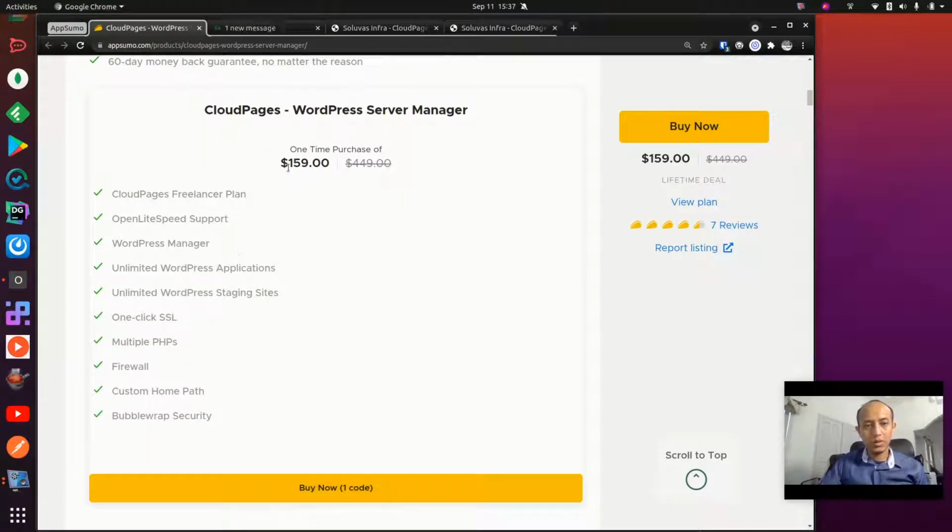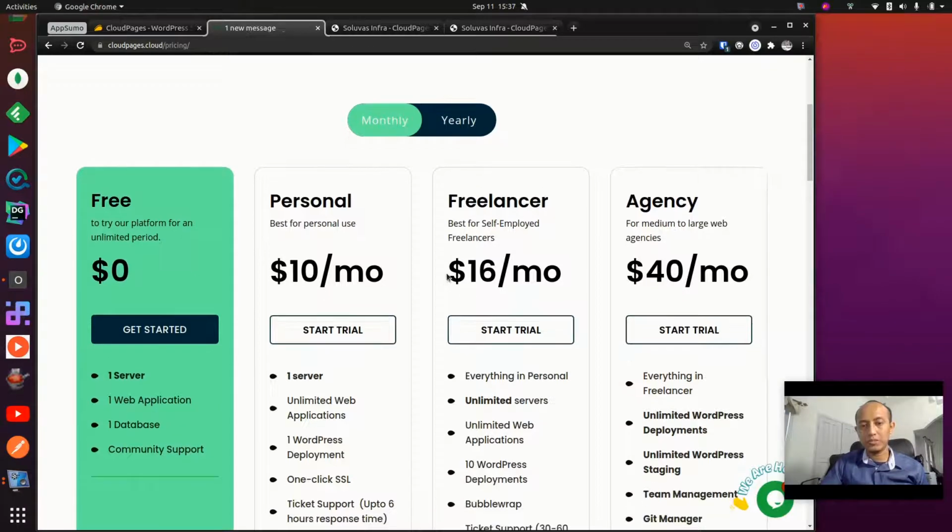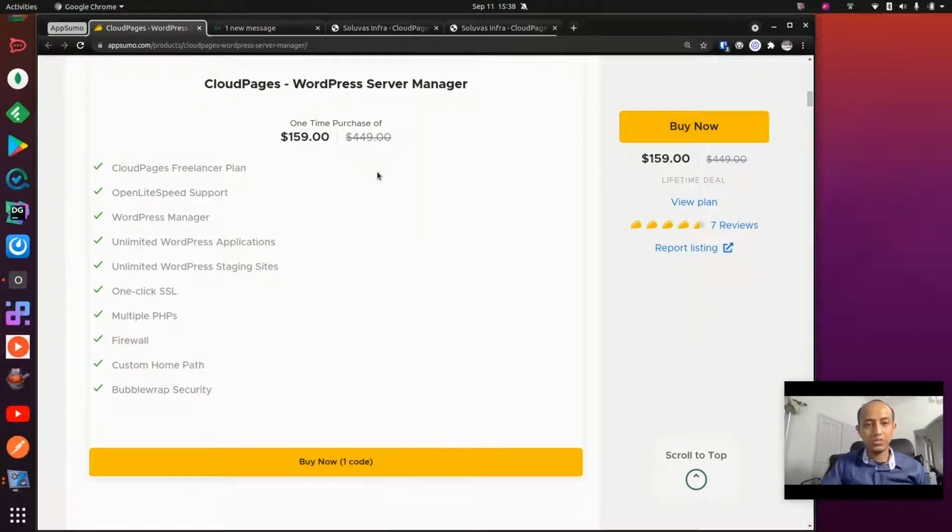Then you can see that you get the freelancer plan at only $159, and this is a one-time purchase, so you don't have to pay year after year or month after month. It's bigger if you consider the monthly plan of $16 per month. Yeah, this is like 10 times the pricing of the freelancer plan. It's like you are paying for 10 months here. However, in return you get a lifetime subscription of CloudPages.